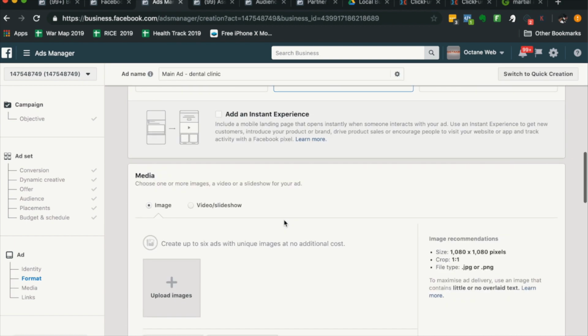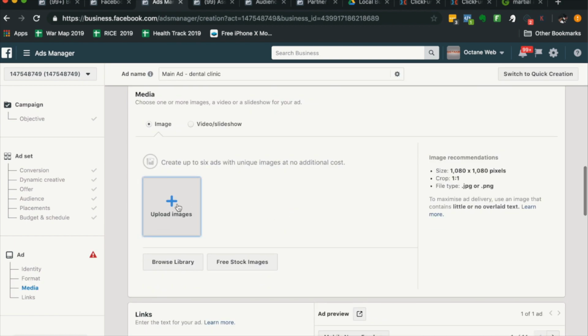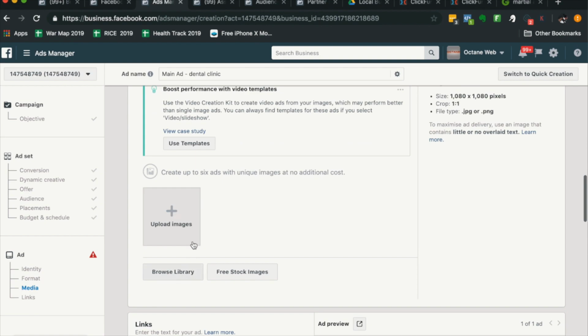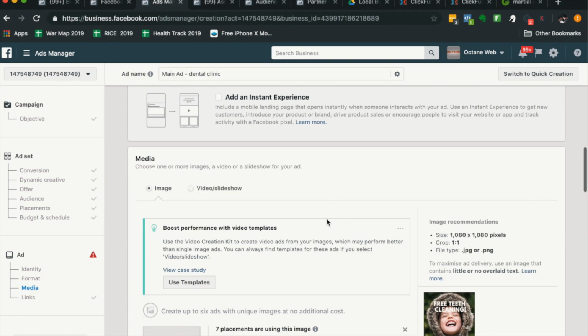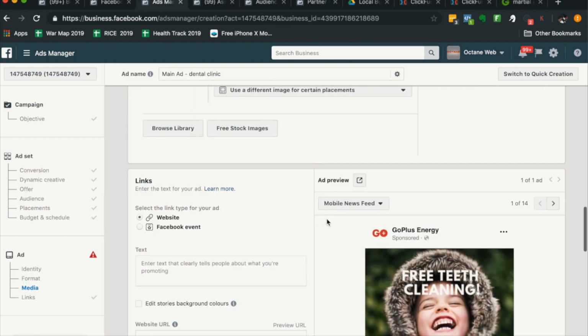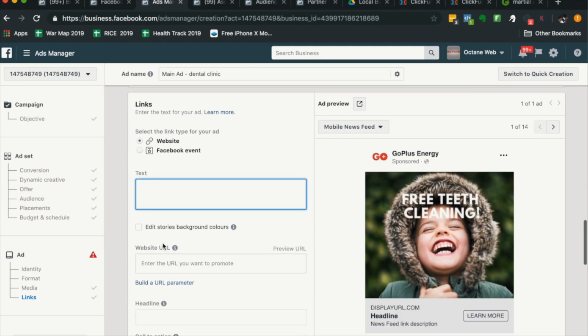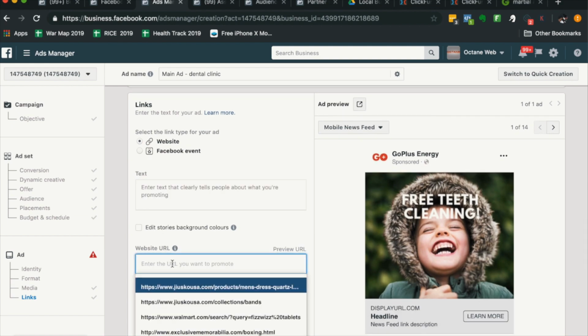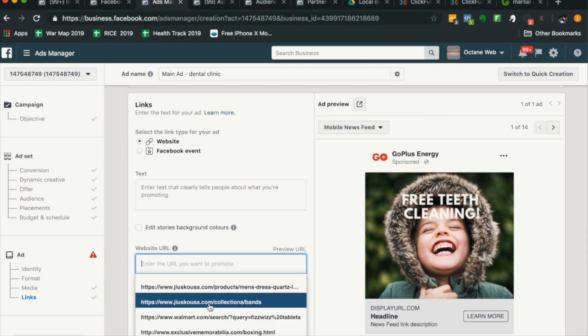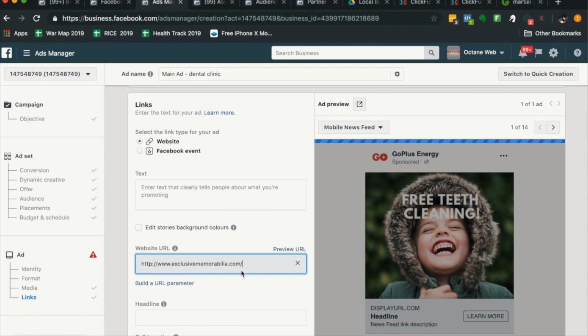So again, we're going to use a single image. So I'm going to pull up an image that we got for the dental clinic. Okay, so we've got the image here. This is what is going to appear on the mobile newsfeed. Then you want to literally put what you're going to be promoting here. So for example, I'm going to take an old client, put it in here, but you want to put the link that actually goes to your landing page here.